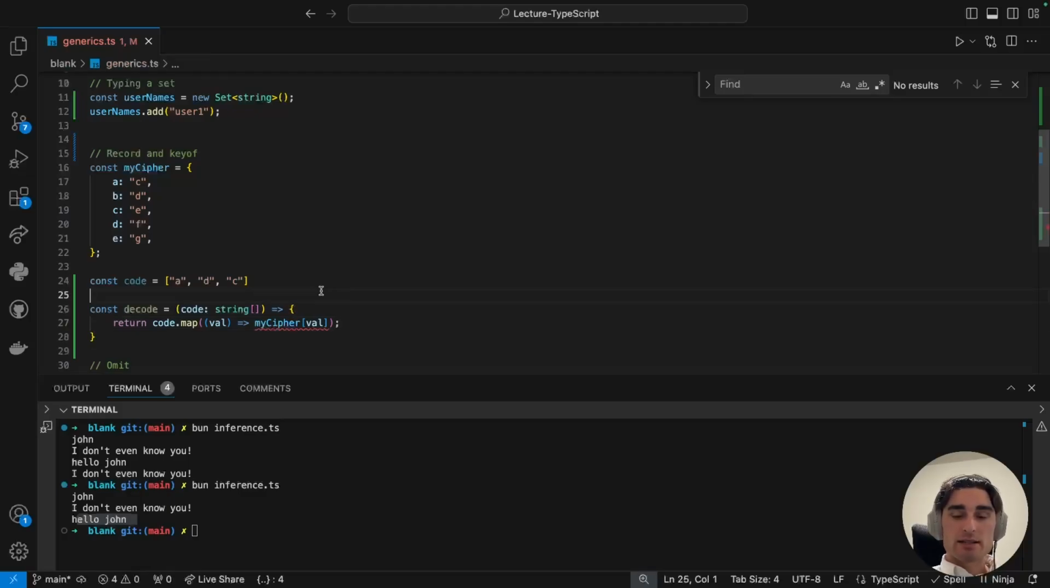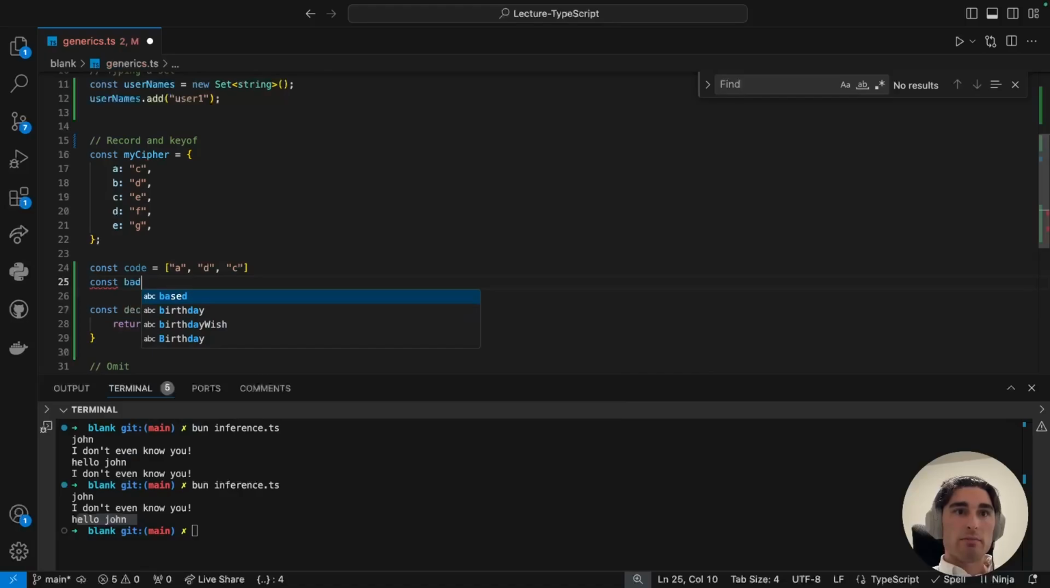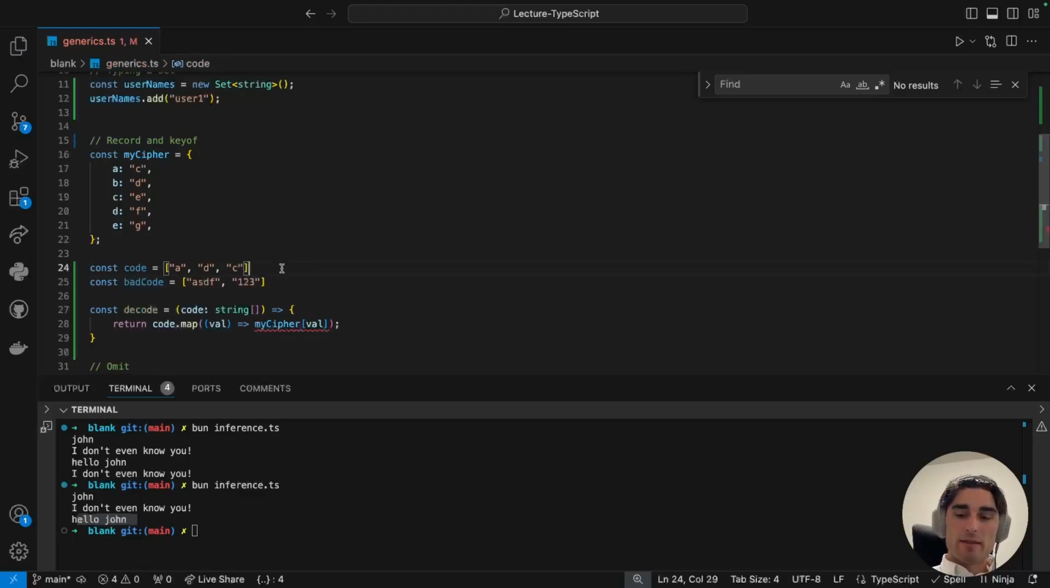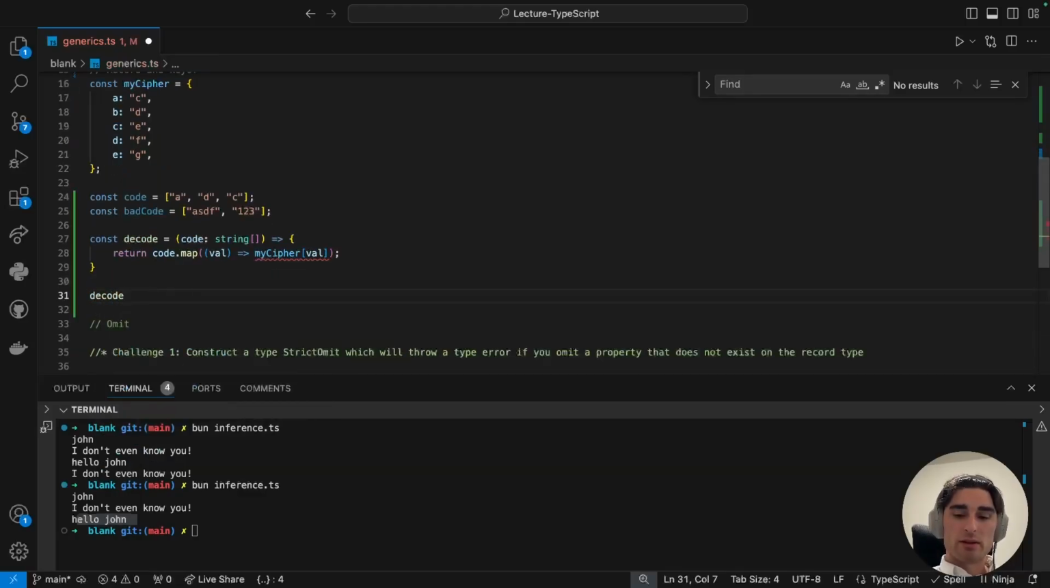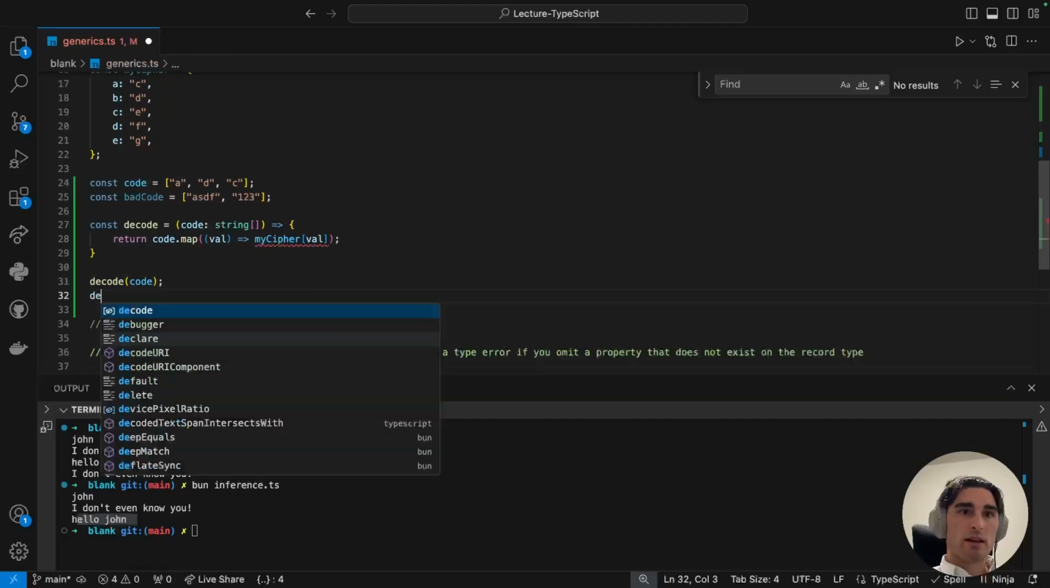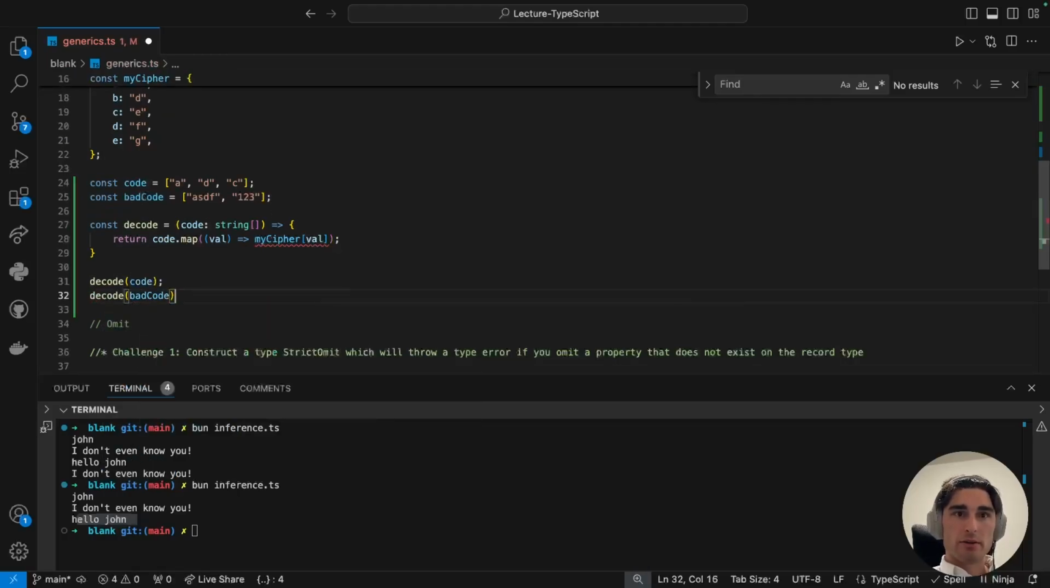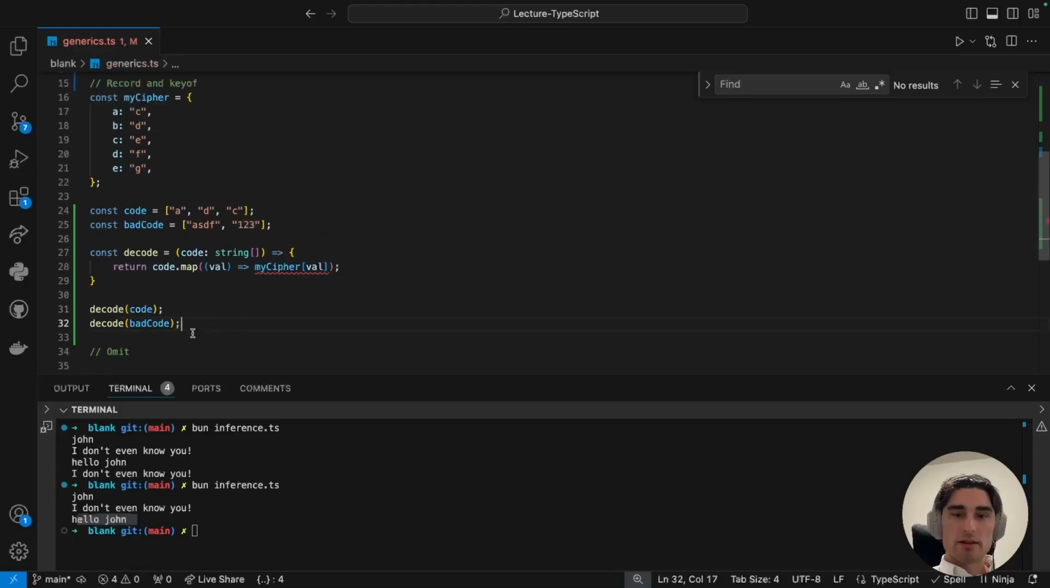If we passed in a bad code, which has characters that don't exist in our cipher, we could have ASDF 123, then our function is not going to be able to tell whether or not we're able to decode this array, right? Decode code is fine, and decode bad code is also fine. How can we make this throw a type error?